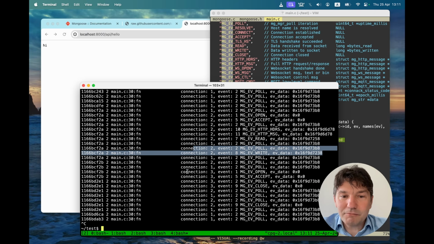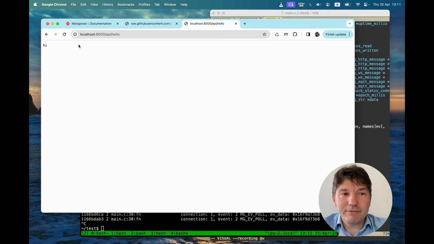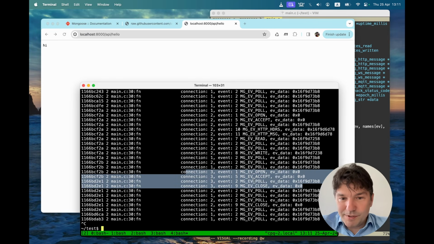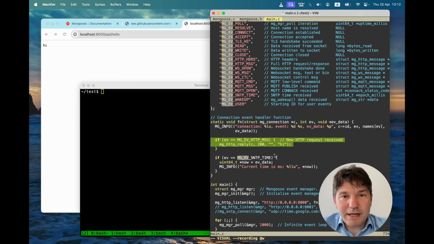And then here we see another connection, connection number 3. You might wonder, what is that? That is the browser trying to fetch a favicon, the icon to show on this tab. It always does it. For every website you access, it tries to show the icon, but we have no icon here, so we see nothing. That third connection then gets closed, and then the second connection gets closed. So I hope it helps to understand the events concept.